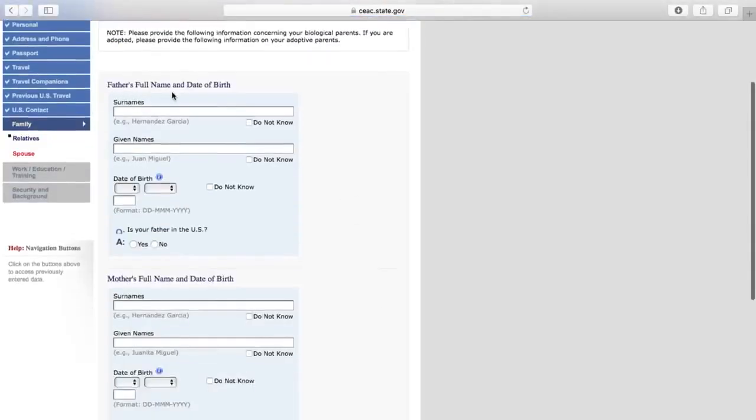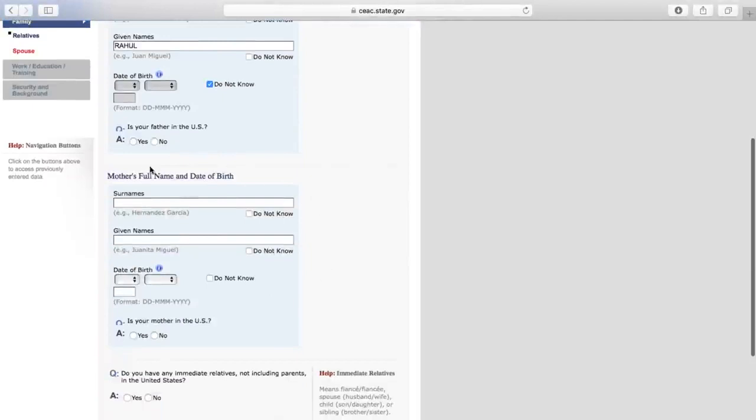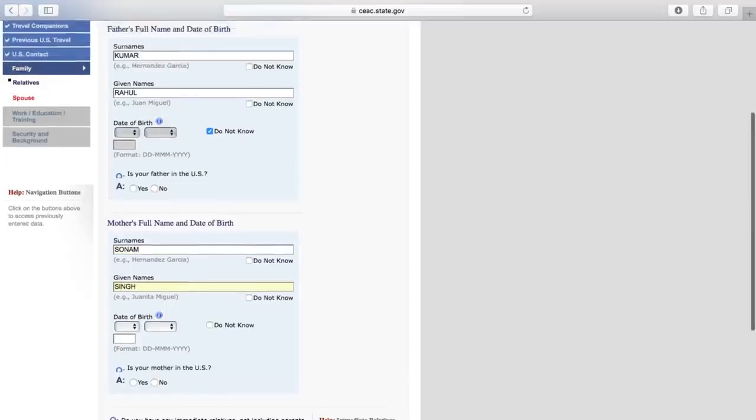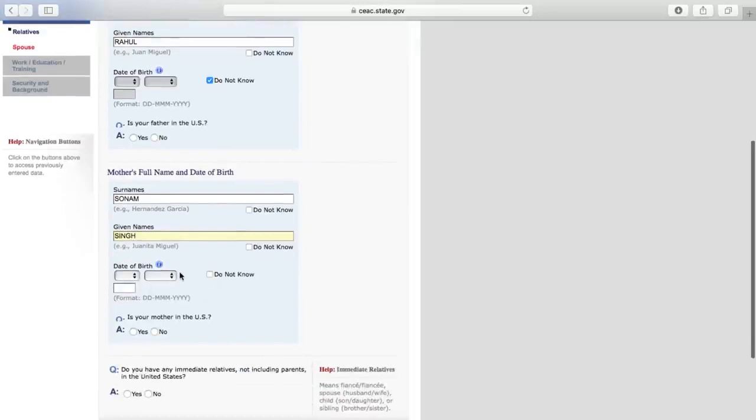Next, family. Father's full name and date of birth. If you know, write. If you don't know, click don't know. Let's give a name, date of birth. If you know, click. I'll click do not know. Mother's full name. Date of birth. Again, if you know the date of birth, write. Otherwise, make do not know.